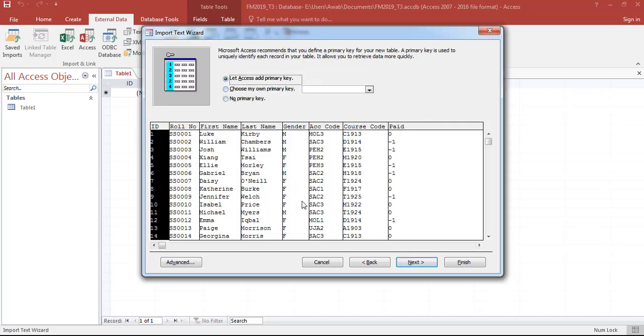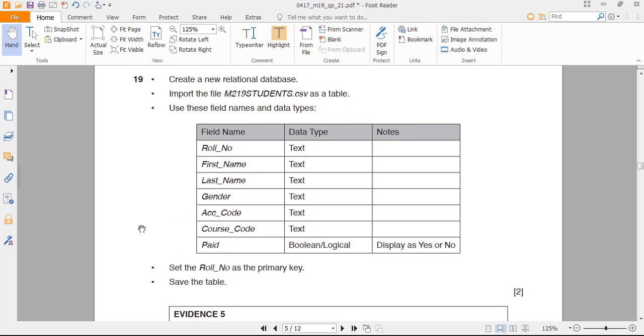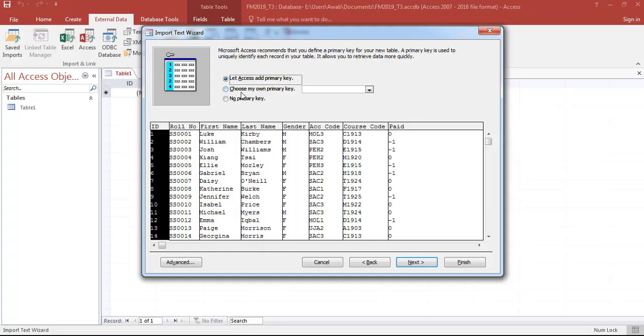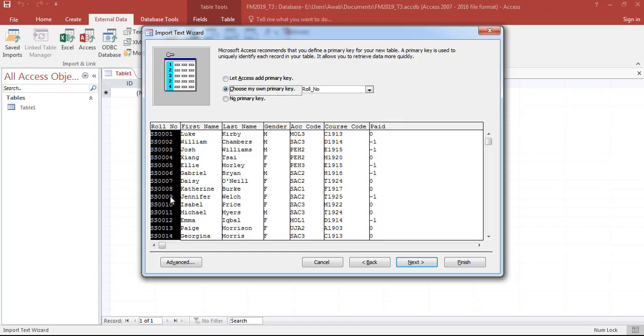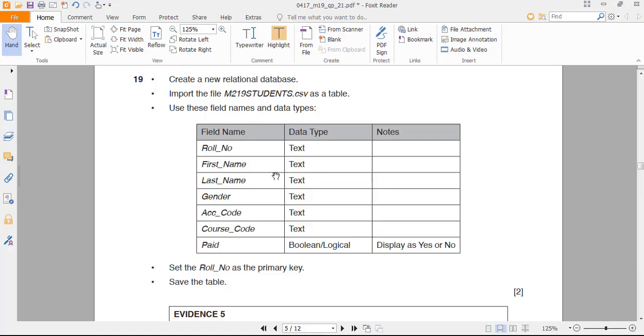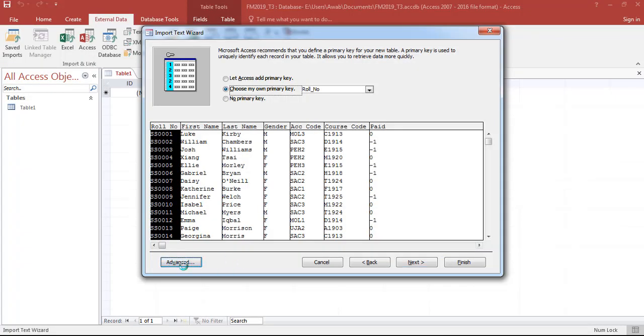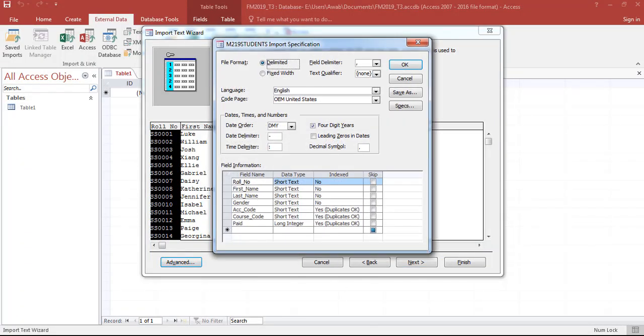Now you have to choose the primary key. So what primary key should we choose? It says set the rule number as the primary key, so we choose rule number as the primary key. Done. Now we have to set all these data types in our Access. So you click on Advanced and you can see everything here.